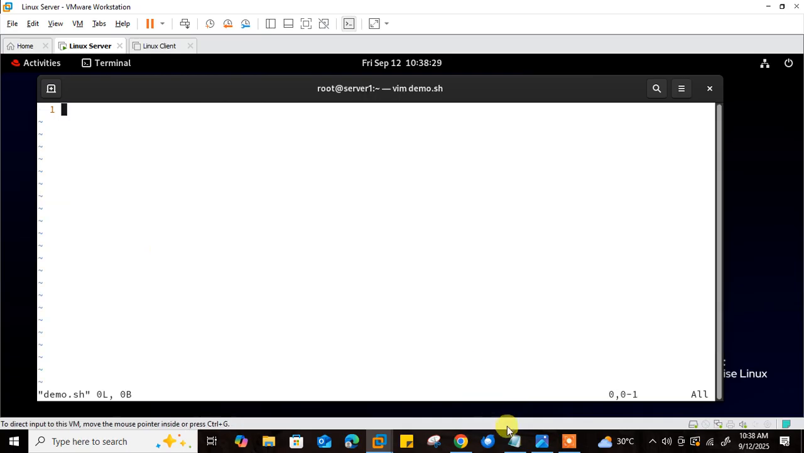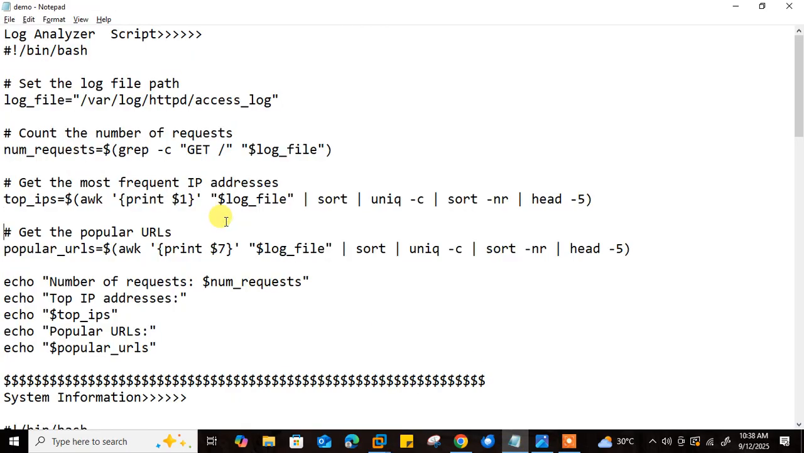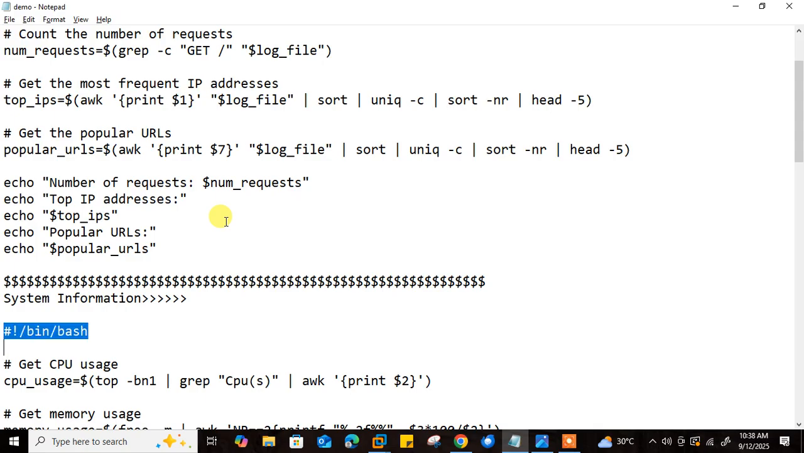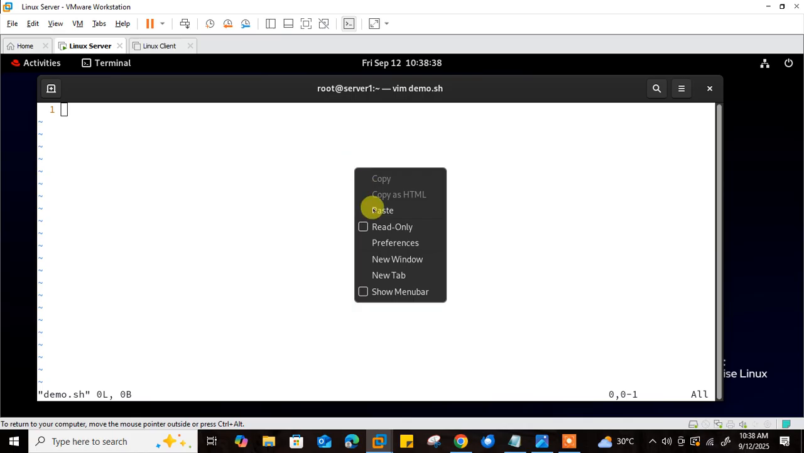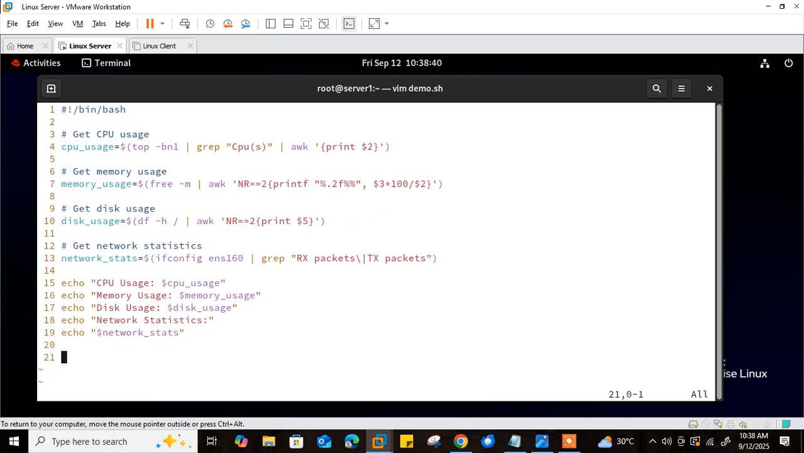I'll open my configuration, again my notepad file, and let me copy the script. Right click and paste here. So this is another bash script used to collect basic system resource uses information like CPU, memory, disk and network. Let me try to explain the lines. The first line is as usual the shebang line, which tells the system to execute the script using the bash shell. Then we have our next line.